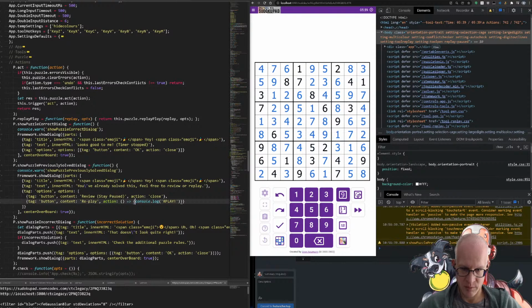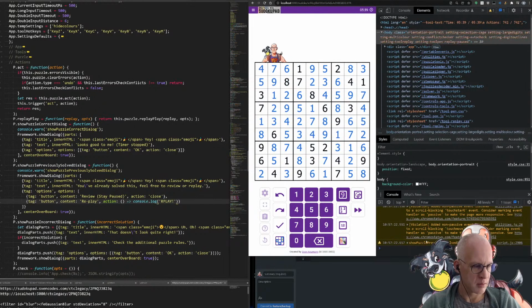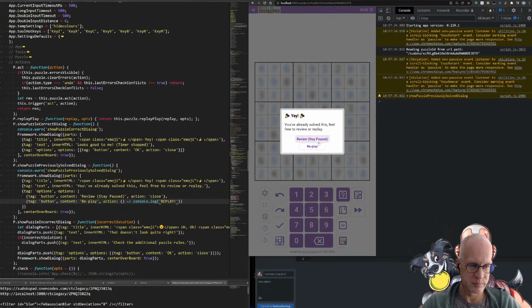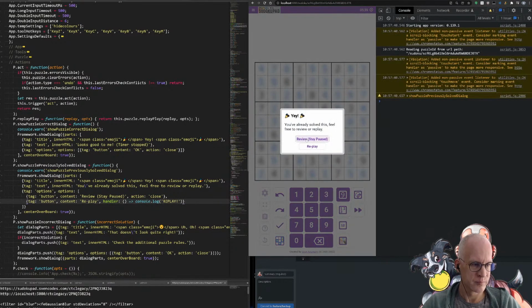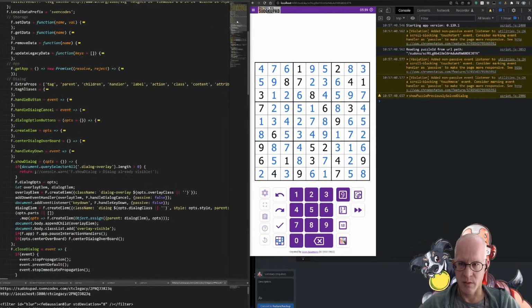What am I doing? I think that should do the trick. Replay. And it doesn't execute action here. I think it needs to be handler. No. Oh, it doesn't do this for options. I guess not. I forgot how options work.